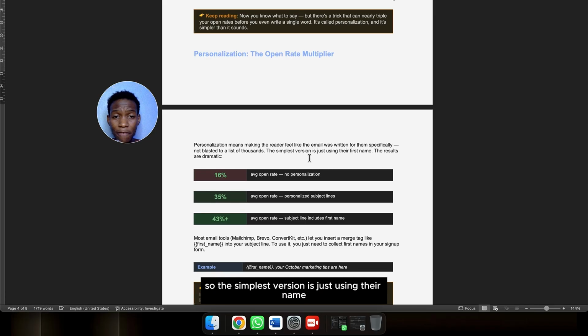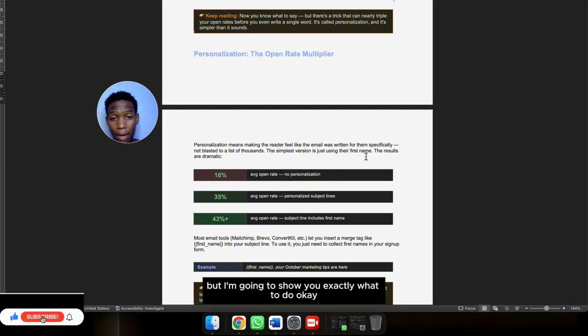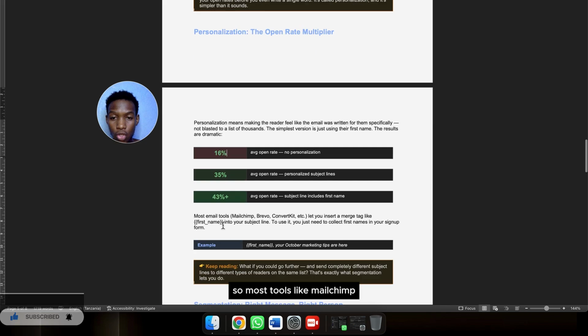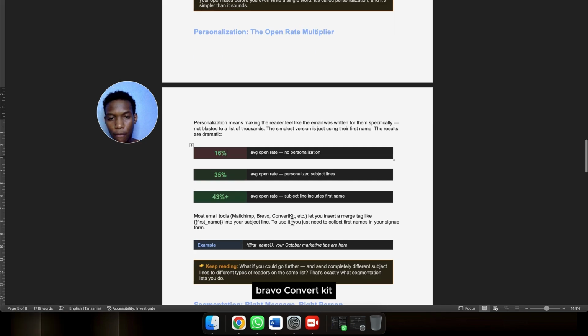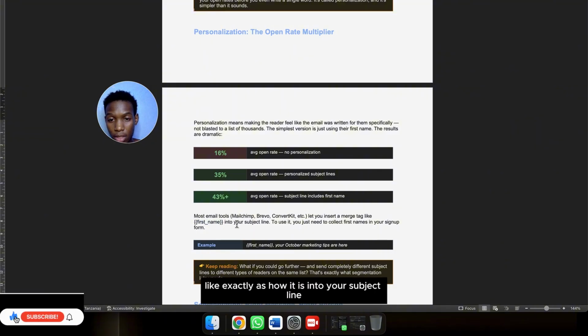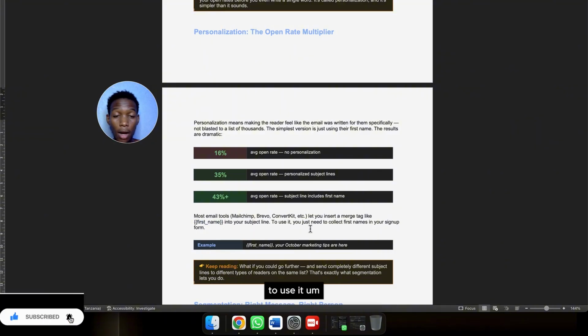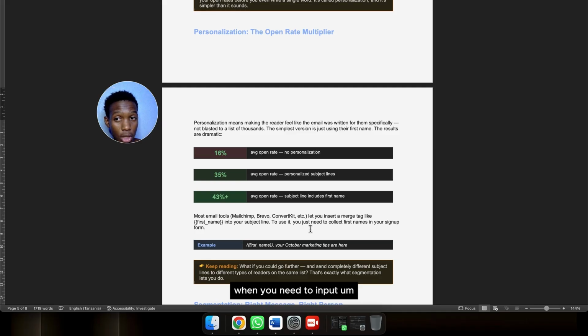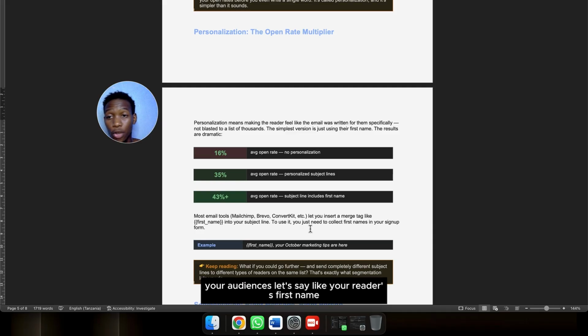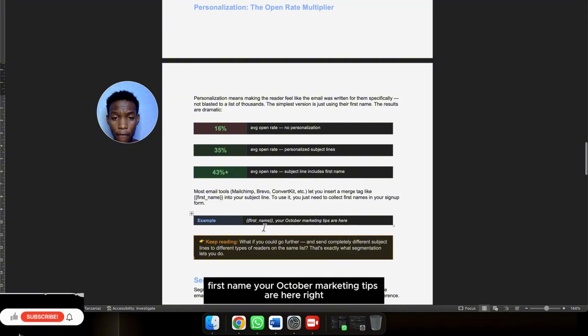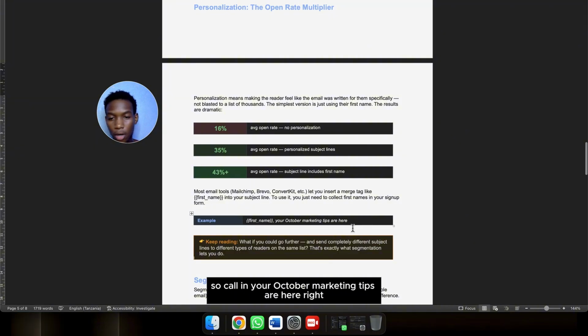So the simplest version is just using their name. It's what everyone is using, but I'm going to show you exactly what to do. Most tools like Mailchimp, Brevo, ConvertKit, depending on what you're using, let you insert a merge tag like first name, exactly as it is, into your subject line, to input your reader's first name. So an example can be like "First name, your October marketing tips are here."